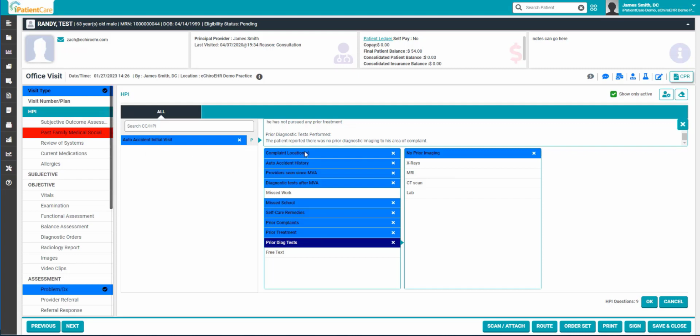And so you'll see that the system, as we've talked about, works from top down and left to right. It allows you the opportunity to sequentially meet the needs of all the requirements of that particular aspect of the note, and in this case, the history of present illness.